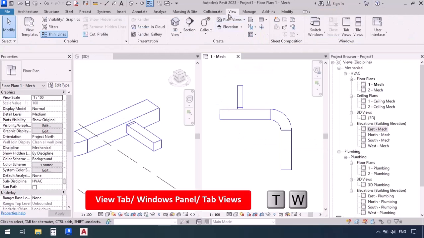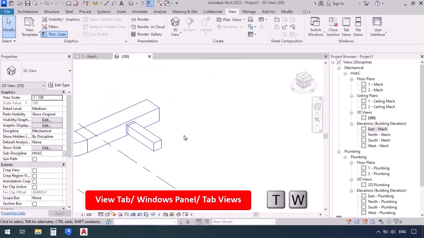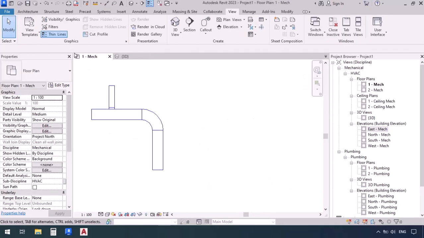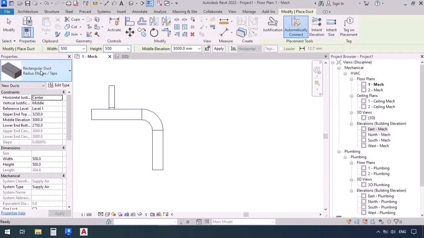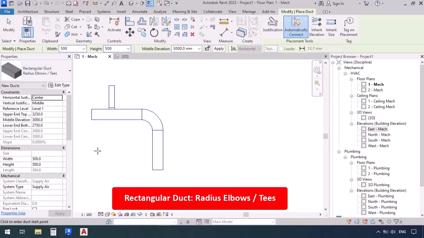Again, I can go to the View tab and click on Tab Views so that each window would occupy an entire page. And then I can see each view by going into its tab. In the Systems tab and the Duct command, we are going to open this drawer and select Radius, Elbows, Tees. We just want to see what other types of connections we have.